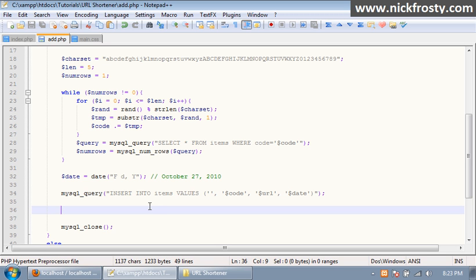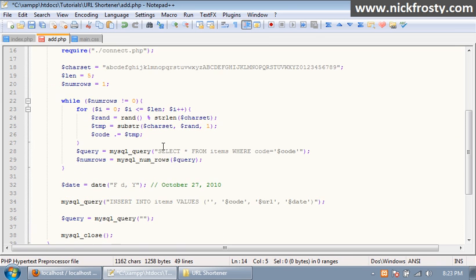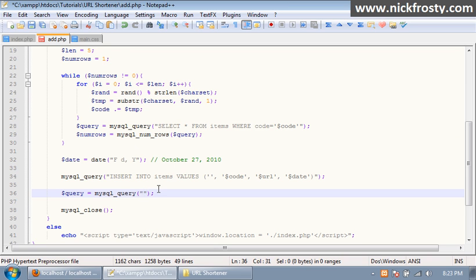So we're going to create a query, and we're also going to use the numRows function, which is going to allow us to make sure that our information has been inserted into the database. Inside of our query, we want to say select star, or asterisk, or all, from items where code equals our code variable. Now that we've added it to our database, this should be equal to 1.